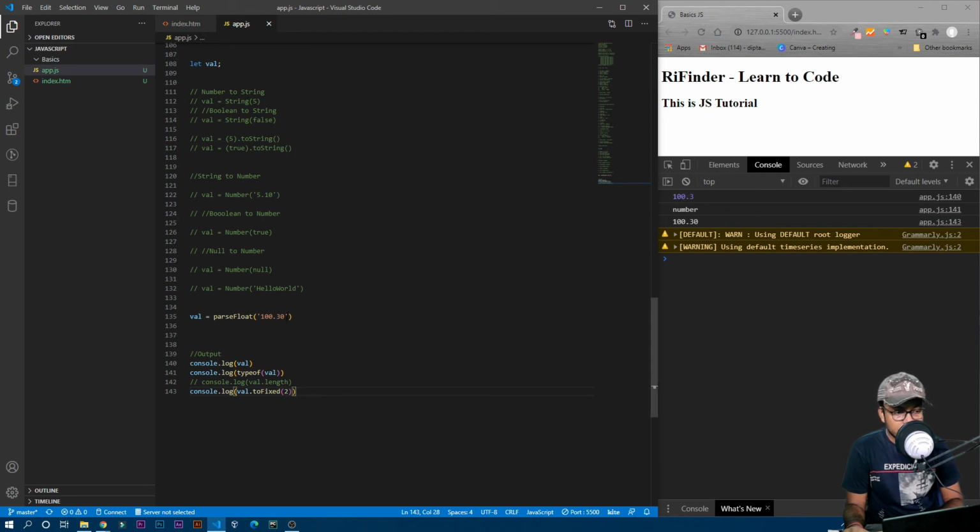But if you write 100.31, that means 3 and 1 both are values. So now if I save it, you can see it printed 100.31 in the first one. Okay, so now let's see some operations with the number data type and string data type.